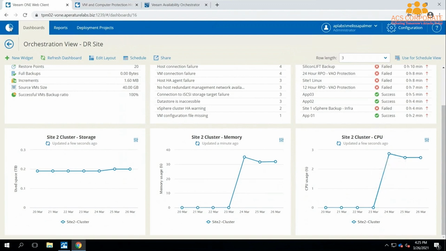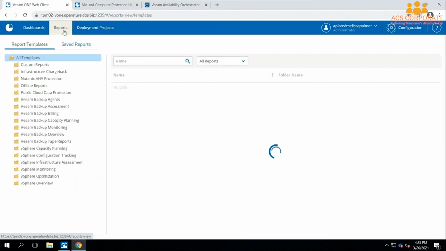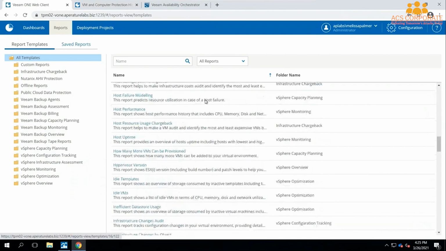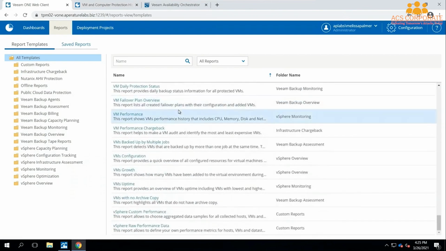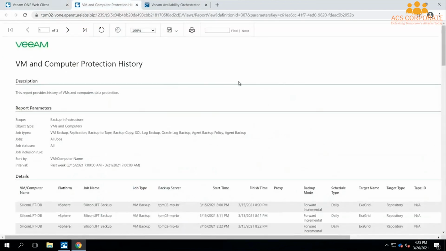Again, in these canned dashboards, we have so many different things that you can look at, VMware, vSphere, and you can build your own. Now, we have a ton of reports in Veeam ONE. These are all of the reports out of the box that you can run on demand or have scheduled and sent to you. I could spend hours doing this, so I just want to quickly highlight one of our newest reports in version 11. That's the VM and computer protection history.